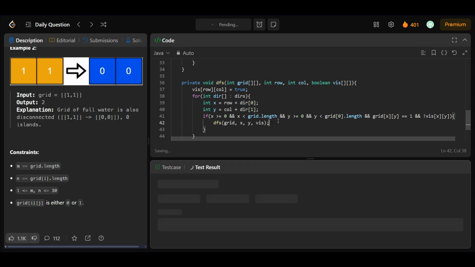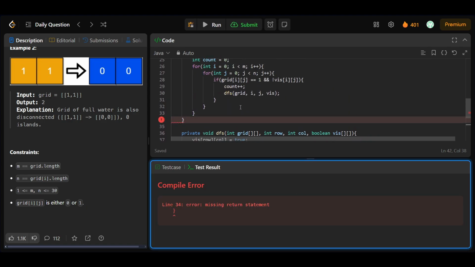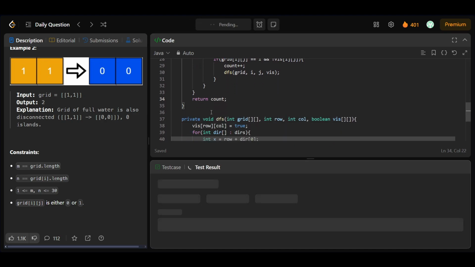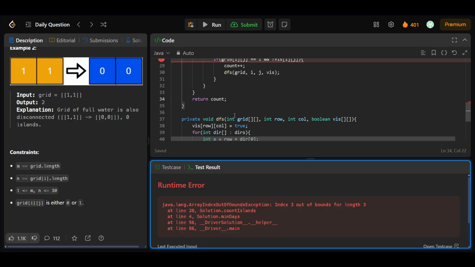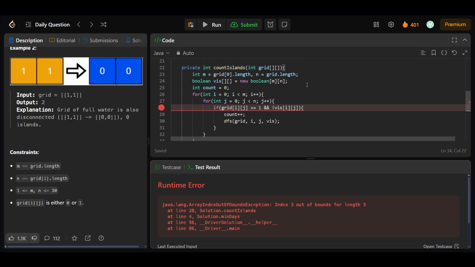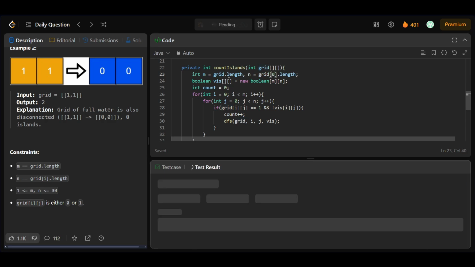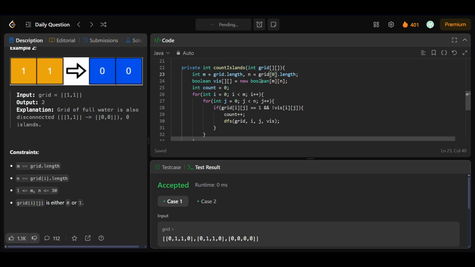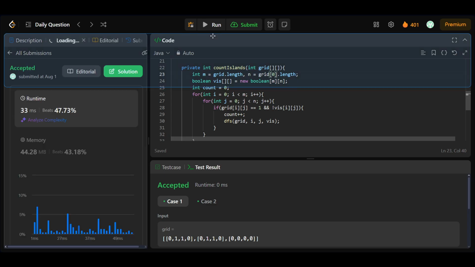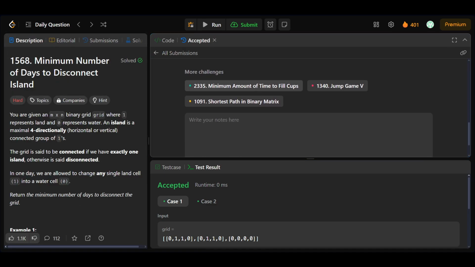Okay, now let's give it a run. Oh okay, I forgot to return count. Now let's give it a run again. Oh, we are getting index out of bounds. Oh okay, here it should be grid dot length and here it should be grid 0 dot length. Now let's give it a run again. And it passes. Now let's submit it. Okay, and looks fine as well. Okay, so this was for today. Thank you for watching.